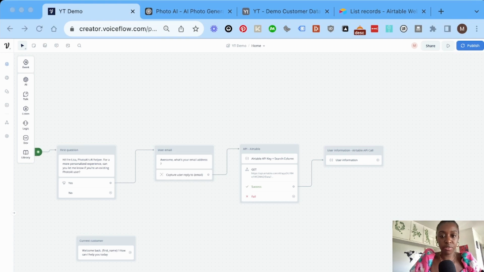And if we cannot find the user information, then we're going to tell the user that we cannot find the information and they're going to need to talk to customer agent. So let's add this.